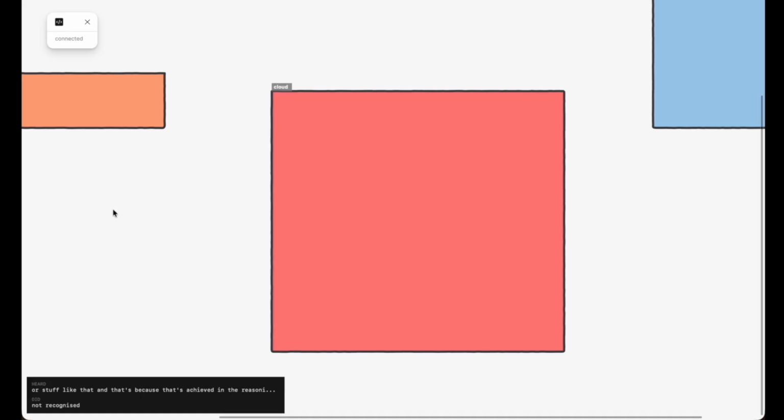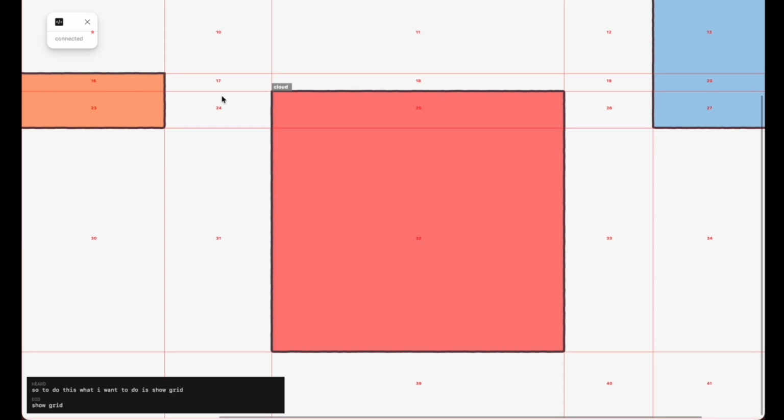But yeah, you might have seen it's quite hard to do this alignment manually by moving pixels. So I'll show you one of the other ways of moving and resizing objects. To do this, what I want to do is show grid. And then if we zoom out to show everything, you'll be able to get a better view of it.